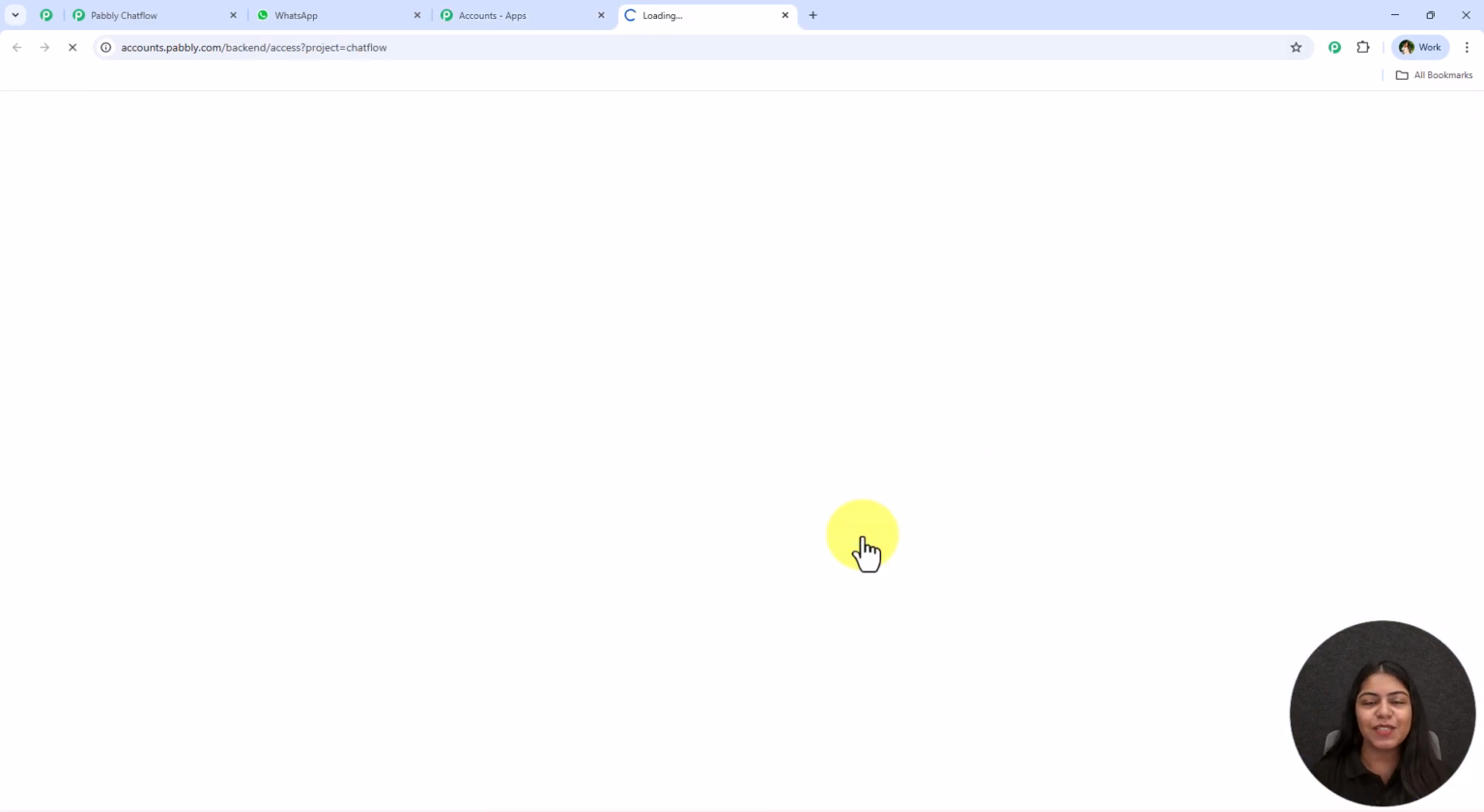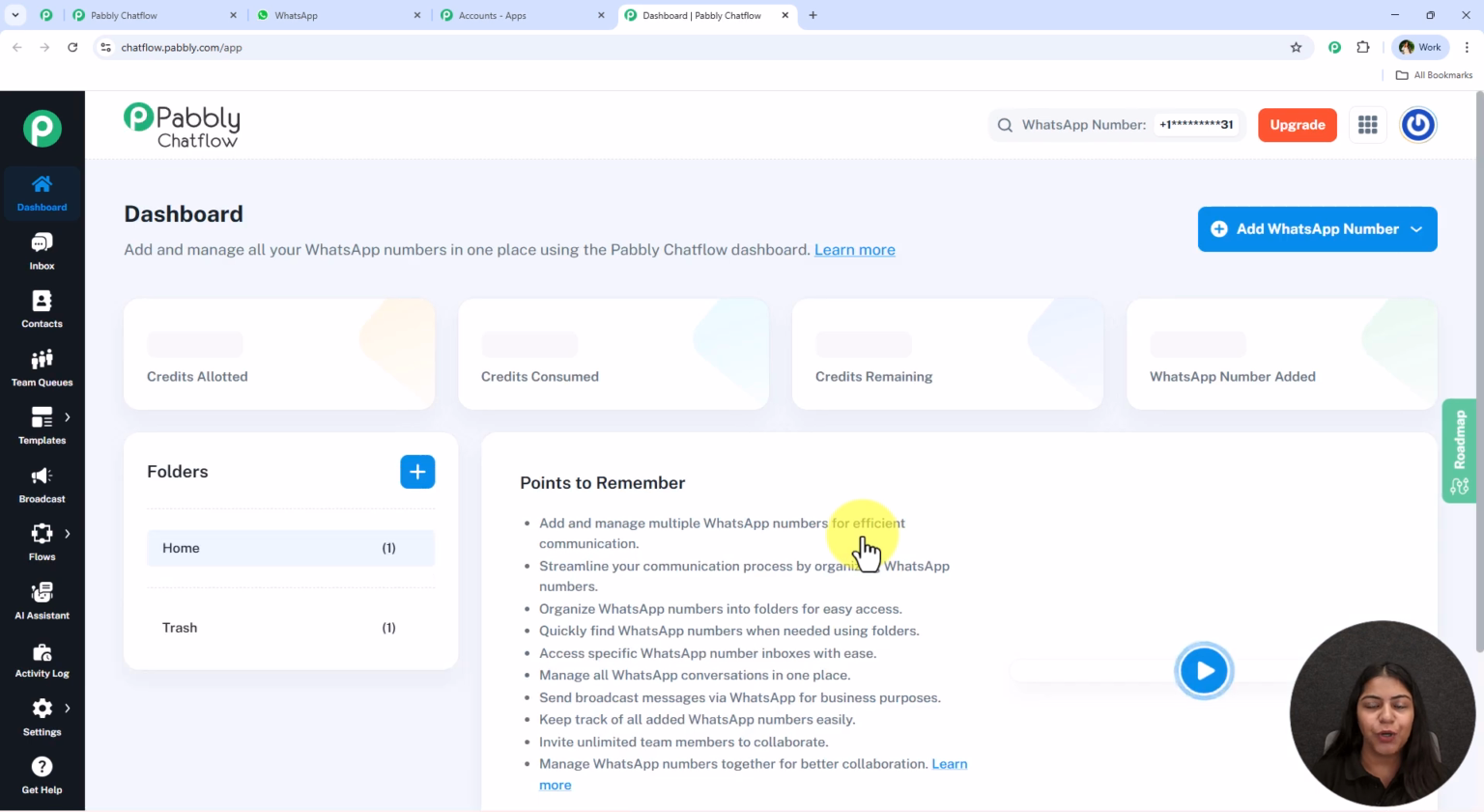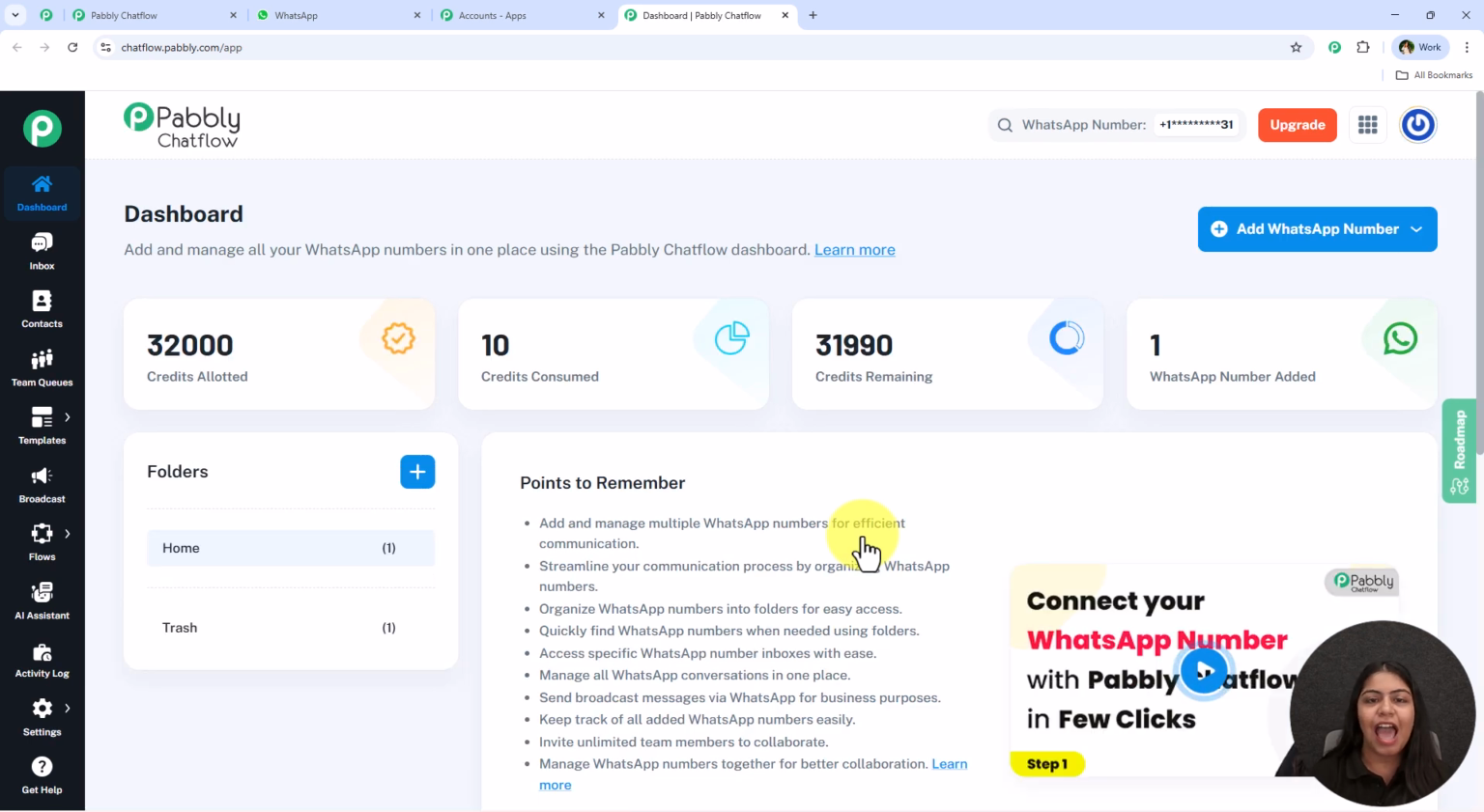So I'm just going to click on this access now right over here to access my Pabbly Chatflow account. And now it is going to open the dashboard of my Pabbly Chatflow account. In order to create a WhatsApp chatbot, we first have to add a WhatsApp number inside Pabbly Chatflow. To add the WhatsApp number, you simply have to click on this add WhatsApp number button.